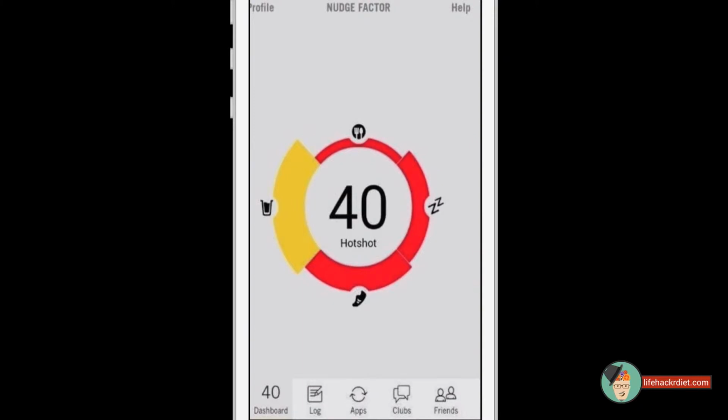Today I'm going to talk to you and show you why Nudge app is awesome. I'm going to very quickly show you what other apps it connects with, and I'm going to show you what I've been able to achieve over the last couple of months using it. So what is Nudge app?